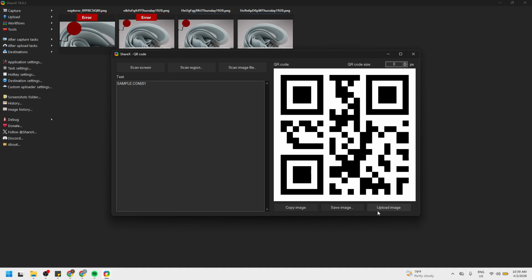That's it. Open Sharex, go to Tools, choose QR code, enter your text or link, watch the live preview, and then copy, save, or upload.